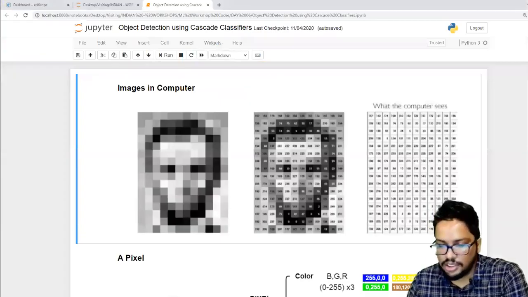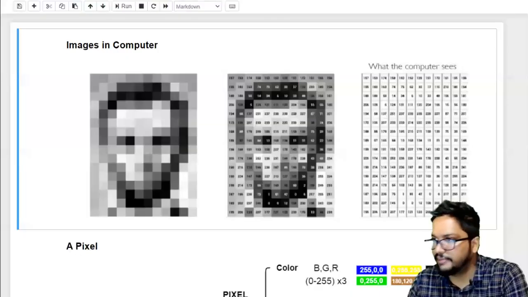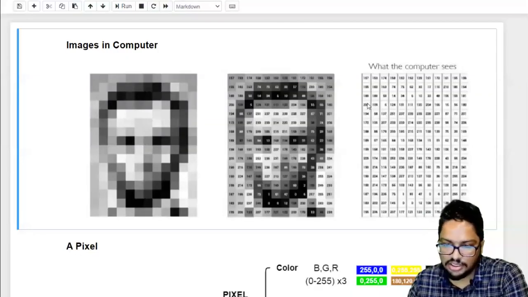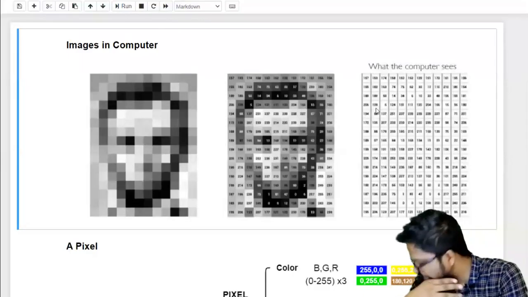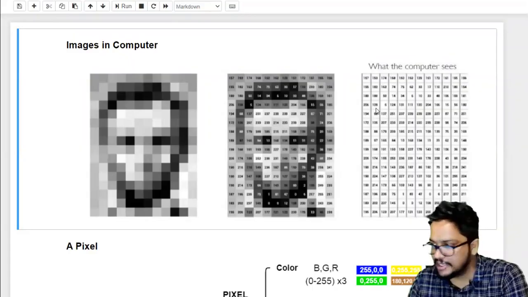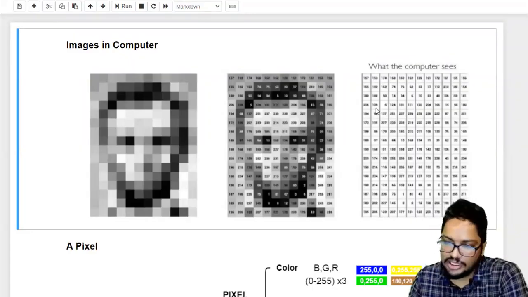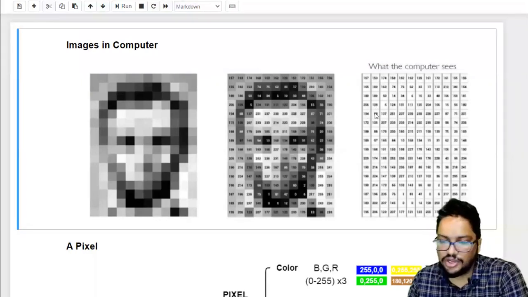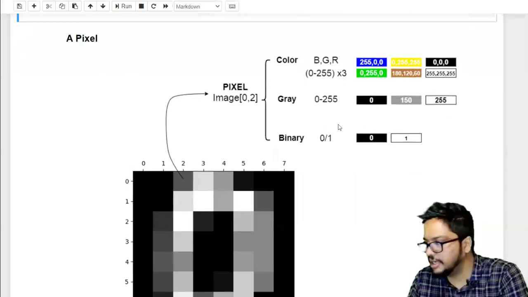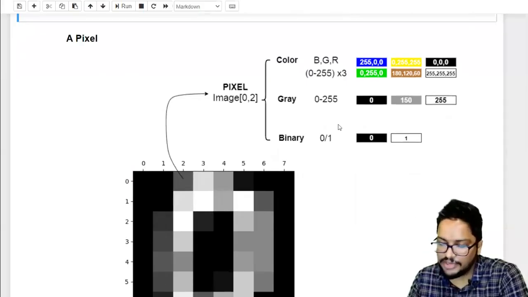So before going on to object detection, now you know what an image is. We have discussed this in previous implementations as well. Images are 2D arrays, right? The computer sees an image as a set of numbers in a two-dimensional array. We have three main types of images: color, gray, and binary.